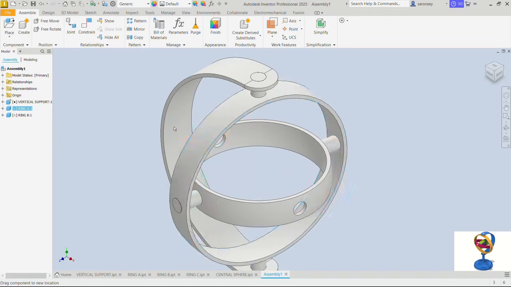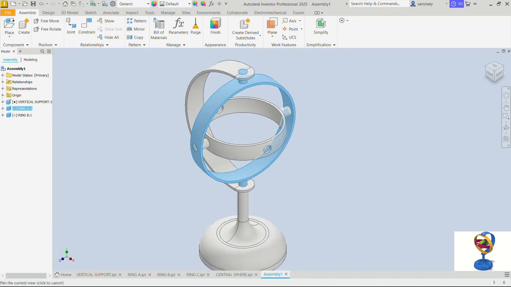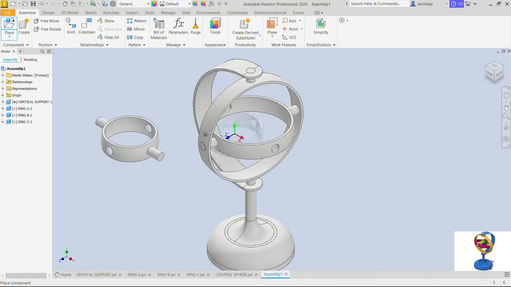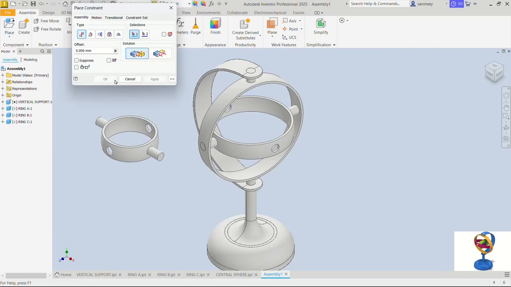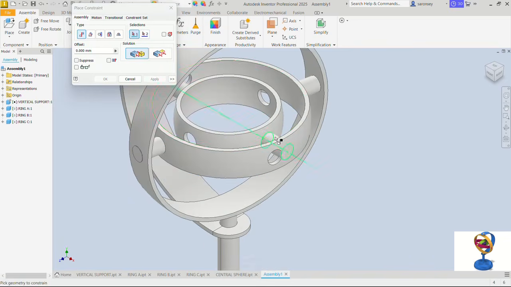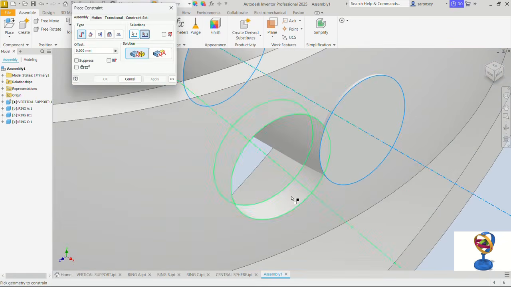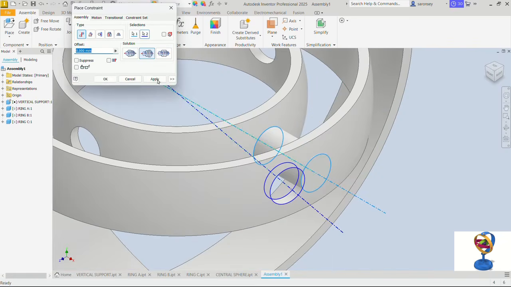Okay, great. Now we can bring in another part into place. Let's bring in the ring C. Let's open and drop this here. Right click OK, same constraints. In the constraints command, we want to constrain this face with this one, apply, and then we also want to constrain this rod to this hole. Let's apply.